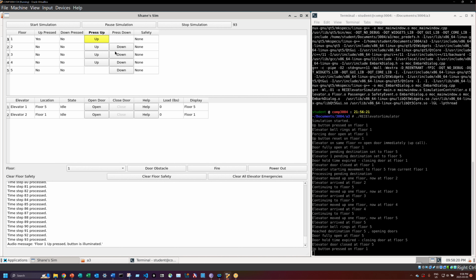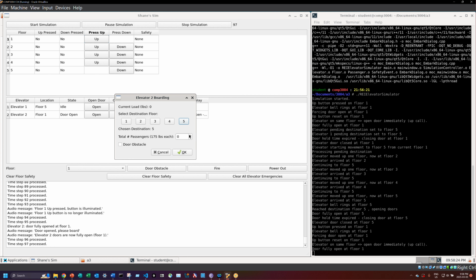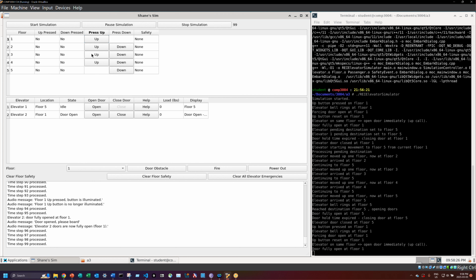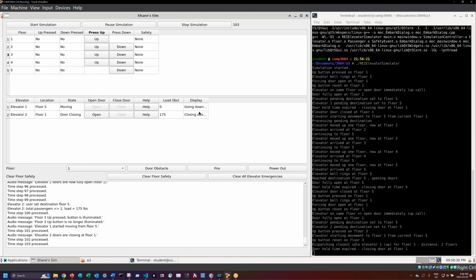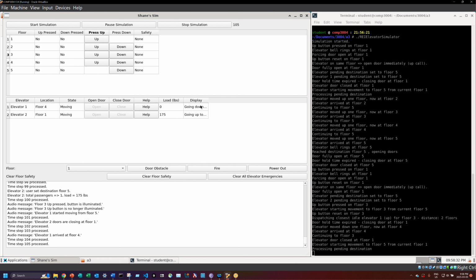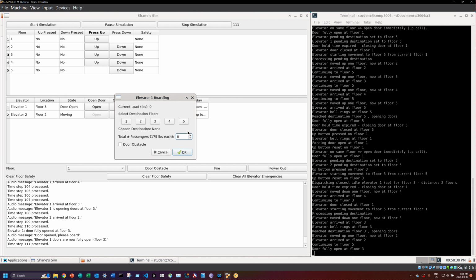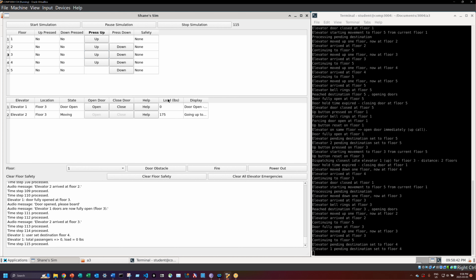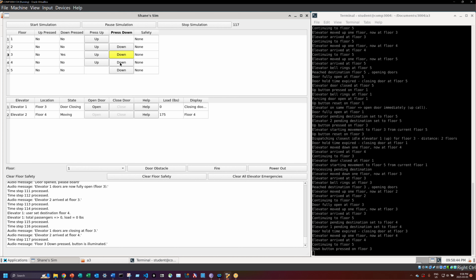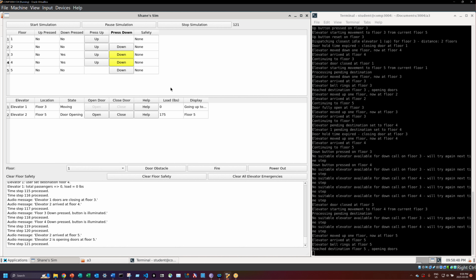So I'm going to press up here. They're then going to want to go to floor 5, and I'm going to put another request here. So now the other elevator is going to service the second request. I'm not going to bother loading people, but you can see how it'll handle the requests and clear the lights once it's serviced.